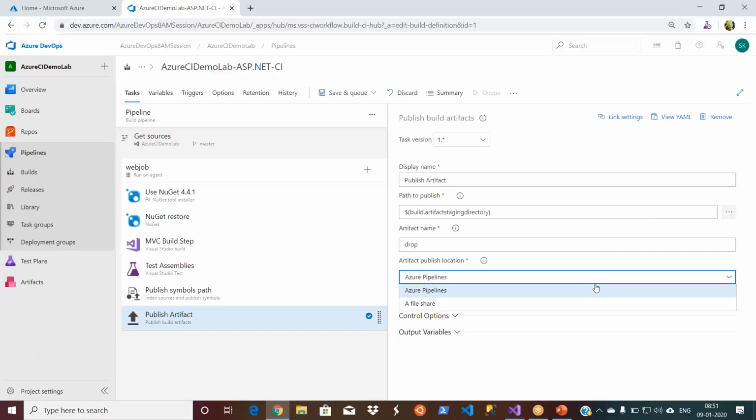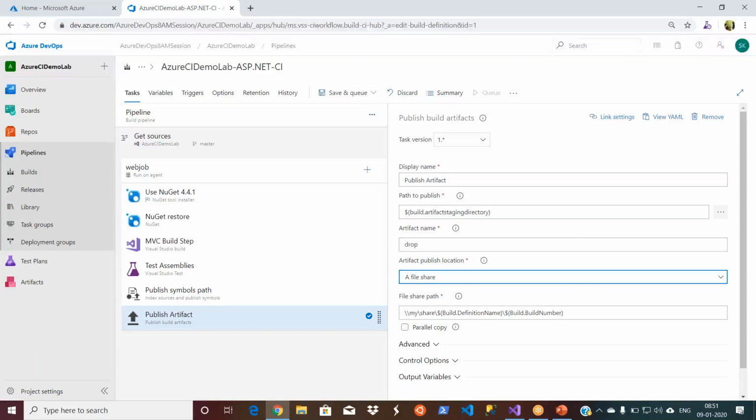So right now it supports two options, because every system should support the other system for integration perspectives. That's the reason they did it. If you want to use some other system for the release perspective, or in layman terms, the deployment perspective, you can take these artifacts with you. How can you take them? You use the file share option.